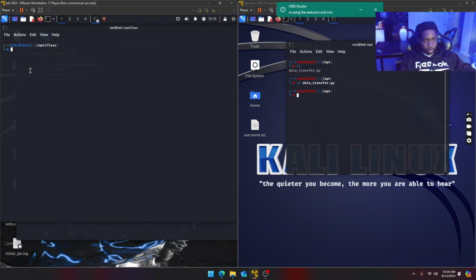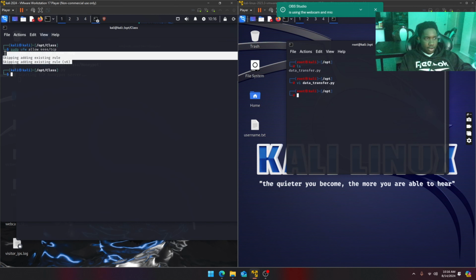Or whatever port you want to use, what you have to do is run this command right here: sudo ufw allow, then specify your port. I'll be using 4444 because that's what I have in the data transfer script. So I'll do 4444 TCP, hit enter, and it says I already have that rule there, so it's going to allow the connection. But if you don't have it, run this first.